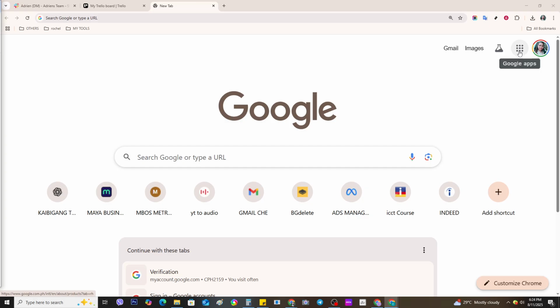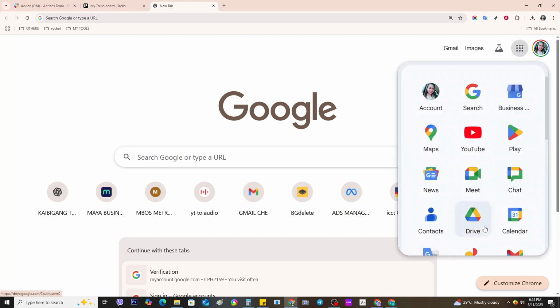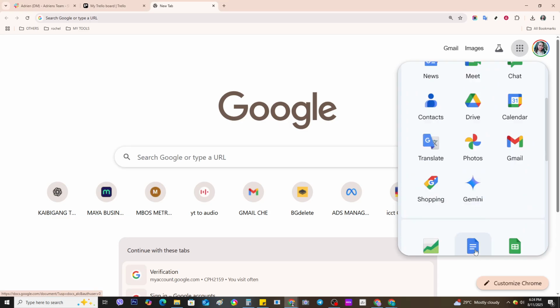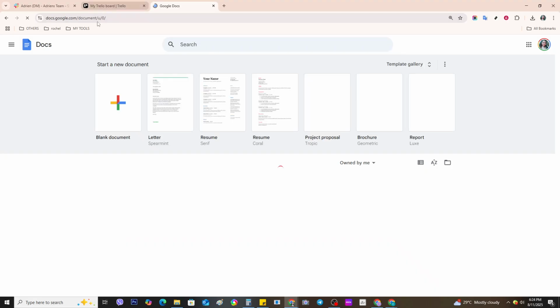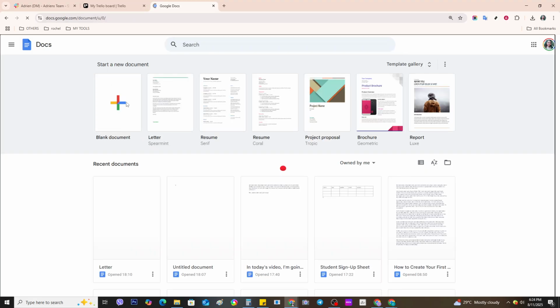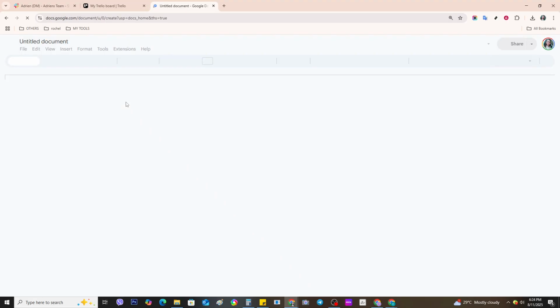Open your preferred web browser and navigate to docs.google.com. Once you're there, sign into your Google account if you haven't already. You'll be greeted with a choice. You can either open an existing document if you have something you'd like to work with, or click on the plus sign to start fresh with a new blank document. Whichever option you choose, we'll be adding a letterhead to truly make it stand out.